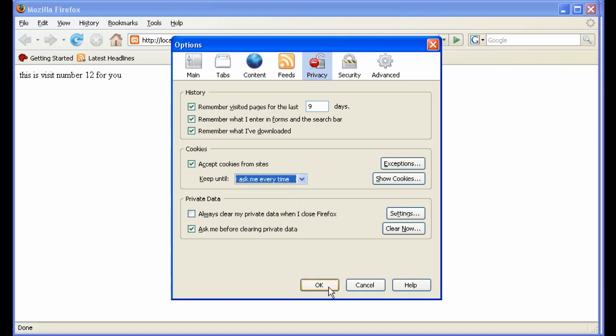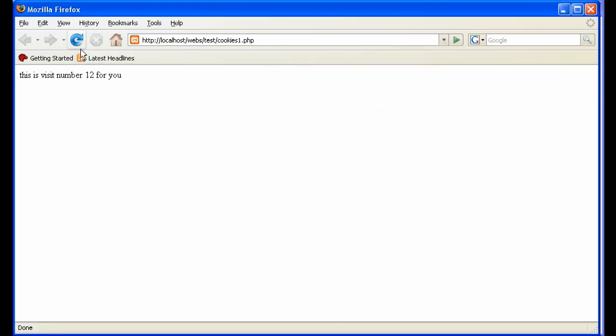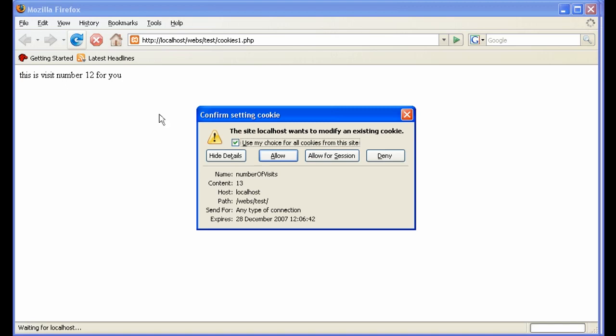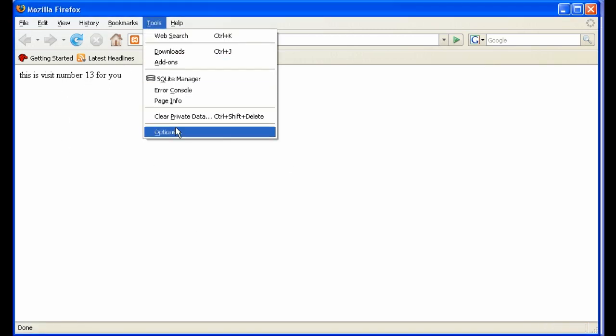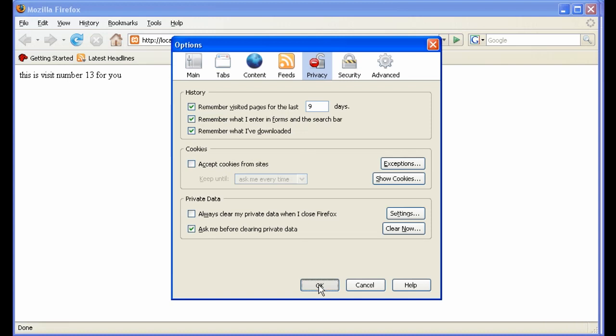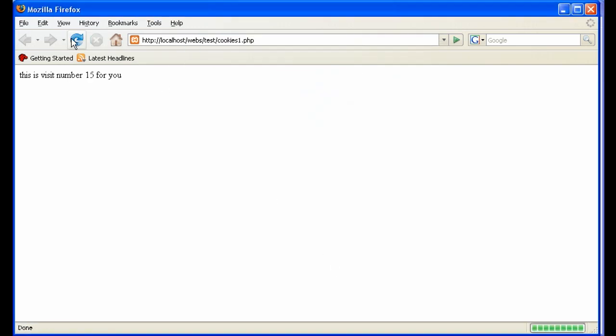So he can override whatever you say for how long you want the cookie to last. He can also say, ask me every time, and then it looks like this. Every time he goes to the site, it says, confirm setting cookie. The site localhost wants to modify an existing cookie. Here's what it's going to write. Number of visits is going to be 13. It's 12 now. And then he has to say allow, and then he can say deny and that kind of thing. Or he can say, don't even accept cookies.